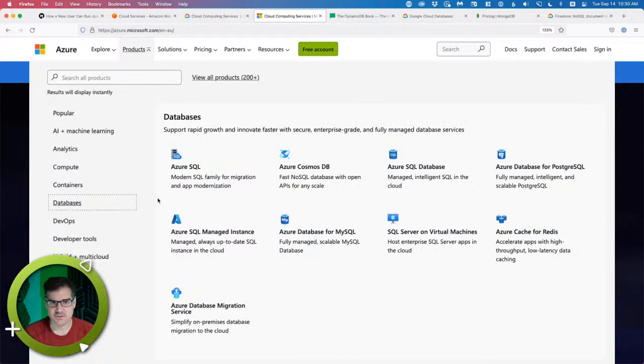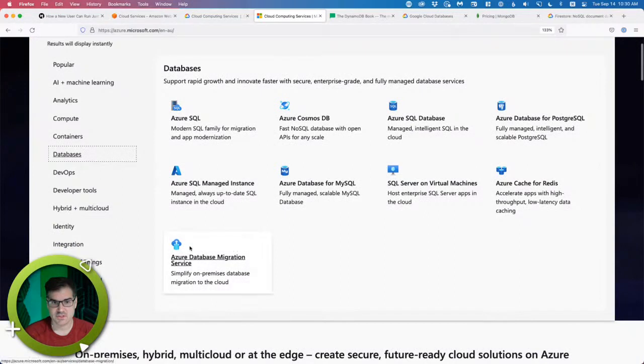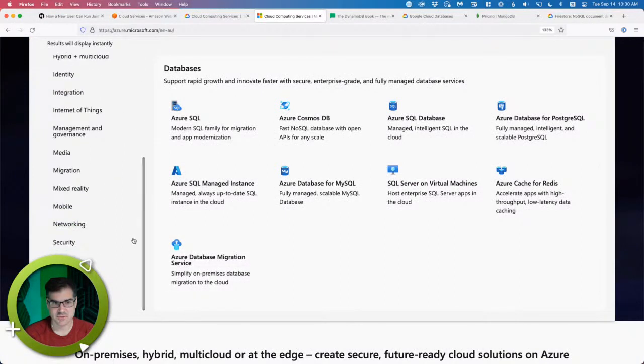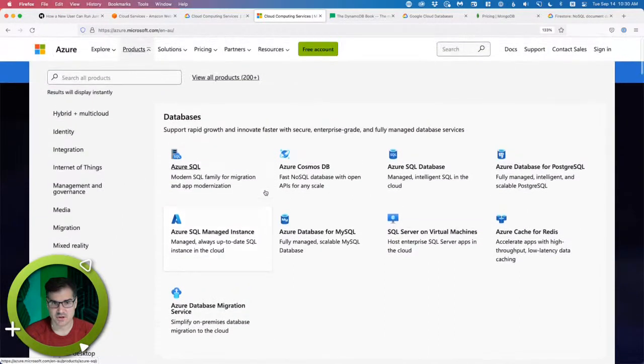Here, let's go to the services for database. Let's see the one-liners. Hopefully something's going to jump out at us. Azure SQL, modern SQL for migration and app modernization. Okay. Cosmos, fast NoSQL database with open APIs. Okay, that's kind of promising. SQL database, Azure database for Postgres, managed instance, database for MySQL, SQL Server. Okay, so there's nothing that's jumping out at me here that is serverless. There's no serverless option on here.